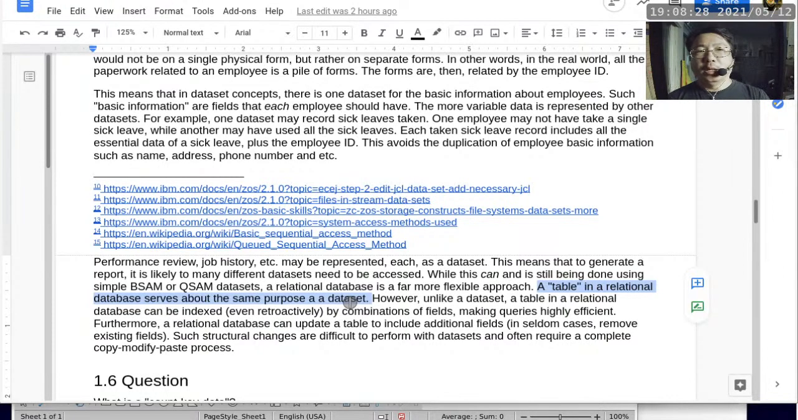Okay. Is anyone aware of any plan to convert from using the traditional data set approach to store data into a relational database approach to store data? Well, I can tell you that our HR implemented a relational database in order to store the personnel information.